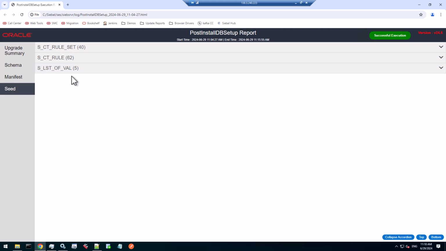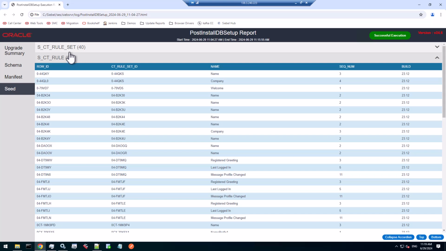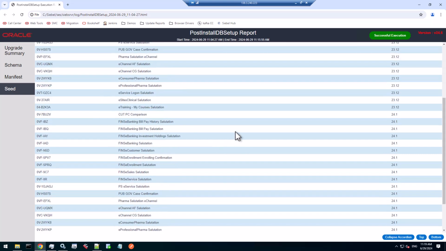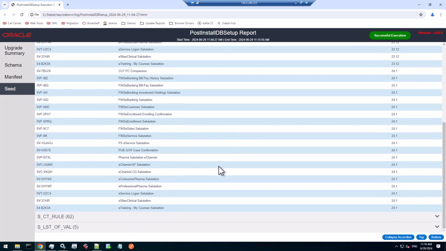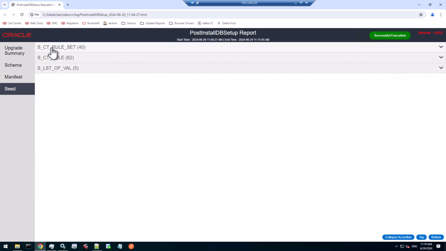And seed data, we have the cumulative seed data from 23.11 to 24.6 that is mandatory for running Siebel. Five list of values entries related to object wizards, and we have some rules, that is personalization rules, rule sets being updated. So yeah, that's it. So there's not much going on, but there's still a lot going on. You could say it like that.